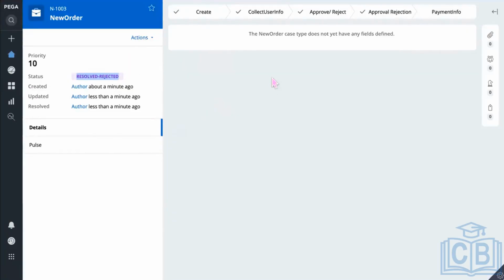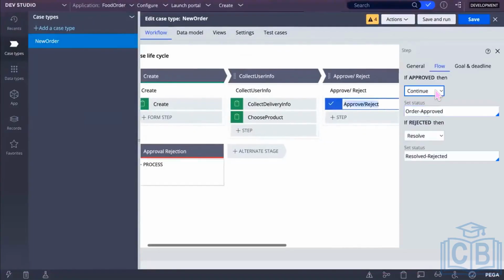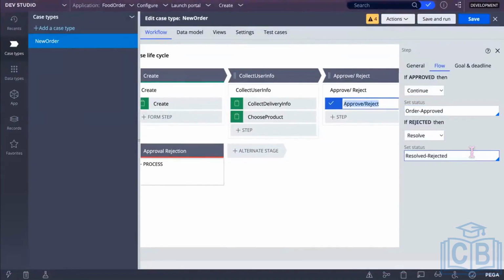You go to the Designer Studio and change the configuration then. Click on approve, reject. If approved, then it's fine. If rejected, instead of resolved, you just click on the resolve. Change stage. Here it is asking which stage it has to change to. Here what you have to do is approve. You click on change step again. Approval rejection. Is there an alternative stage? The alternative stage below is coming, right? Approve.